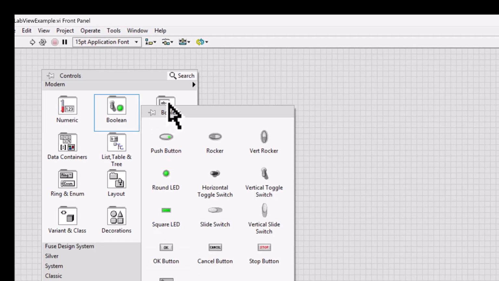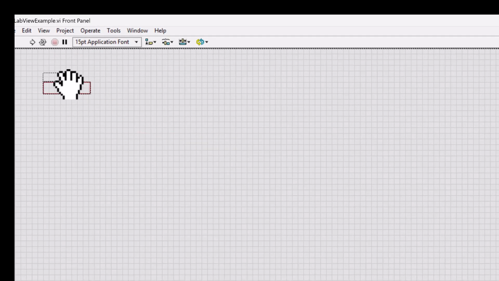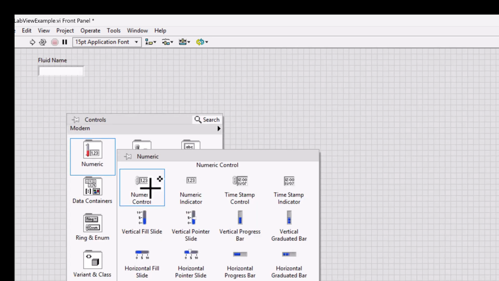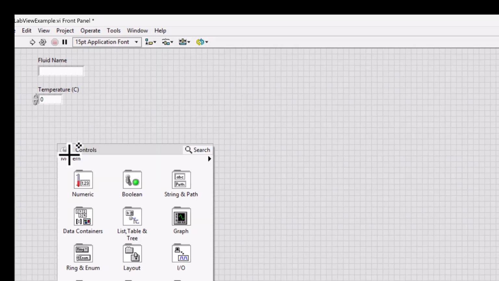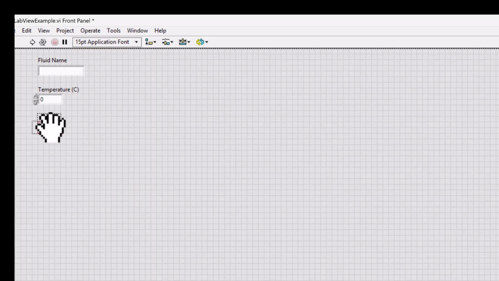All right, so let's go back to the VI, and in the block diagram of the VI, let's start by just adding some controls that will allow us to enter the fluid name, the pressure, and the temperature. And we'll label each one and put units, stuff like that.